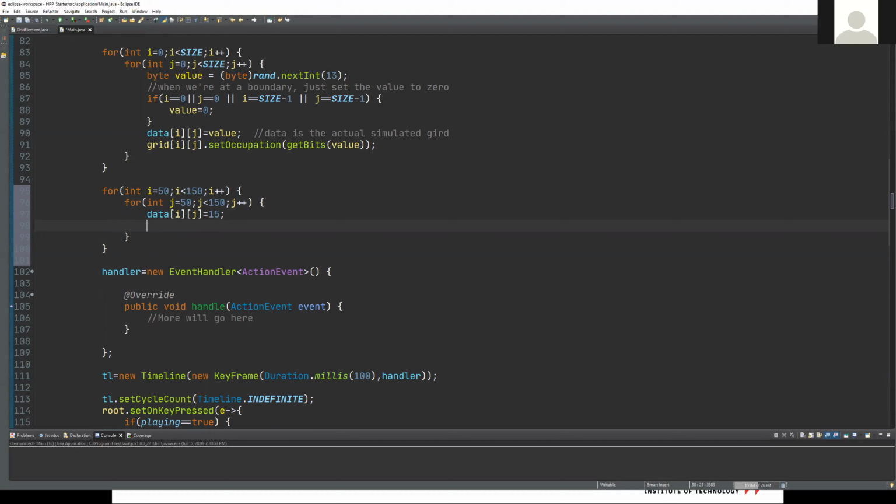And then we want to do the same line, and I'm just going to copy it from up here. The same grid line right here, grid ij, set occupation, get bits. But instead of using value, I'll just grab the data ij again. You could just put 15 in here as well, because that's what the data is. But hopefully this makes a little more sense. So if we save this and run it, we'll see something a little bit different.